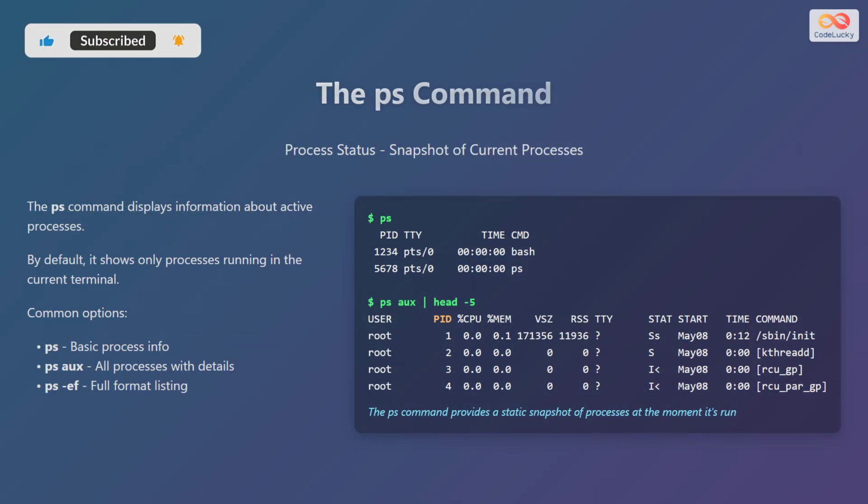The ps command is used to display information about the active processes running on a system. By default, it shows processes associated with the current terminal session. Several options are available to enhance its functionality. ps command without any options gives basic process information. ps aux command shows all processes with details, and ps -ef command gives a full format listing.